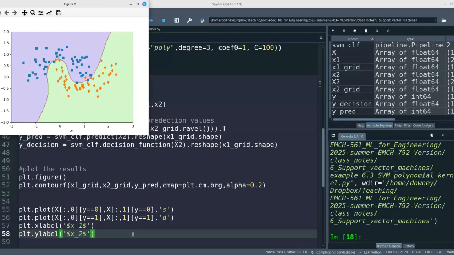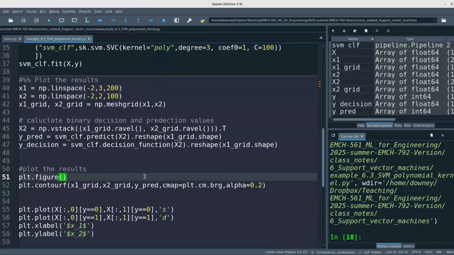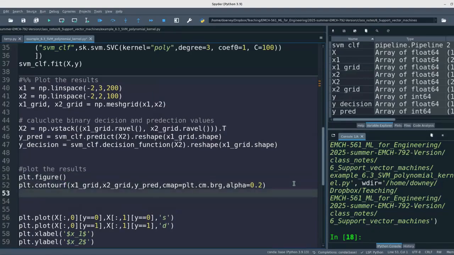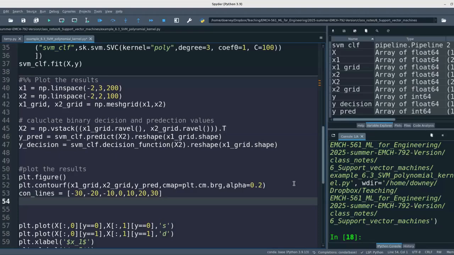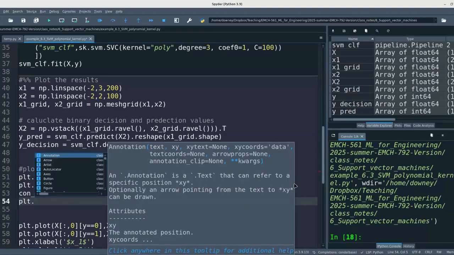make those predictions. We can go ahead and add a few more things. Maybe we want to get some contour lines because the contour lines allow us to see the variations of where we're predicting. So first, let's build some con_lines, and you can do whatever contour lines you want. I'm going to go -30, comma -20, comma -10, comma 0, comma 10, comma 20, comma 30, but it doesn't matter what you pick. And now I can do plt.contourf.